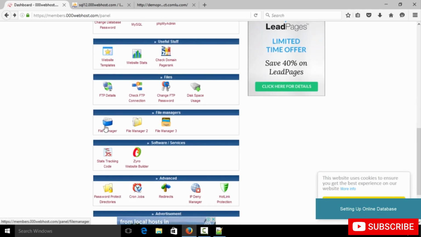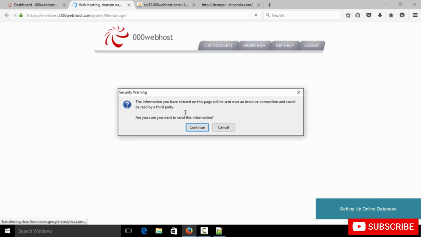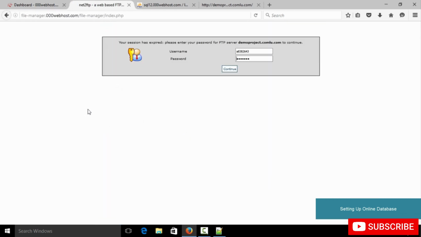So this is the file manager right here. Simply open your file manager and hit continue. For accessing the file manager we will have a different username and password, and those details are going to be provided when you get an email from this 000webhost. So make sure to check your email, and you will have the details to access the file manager.